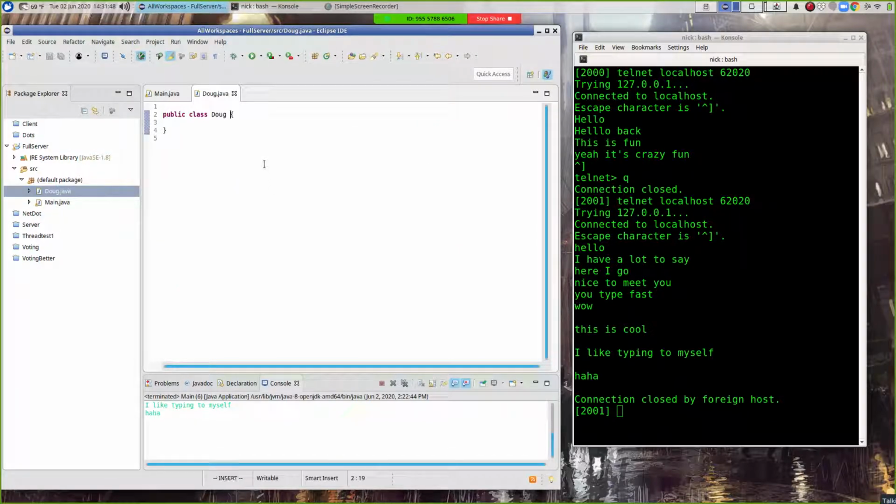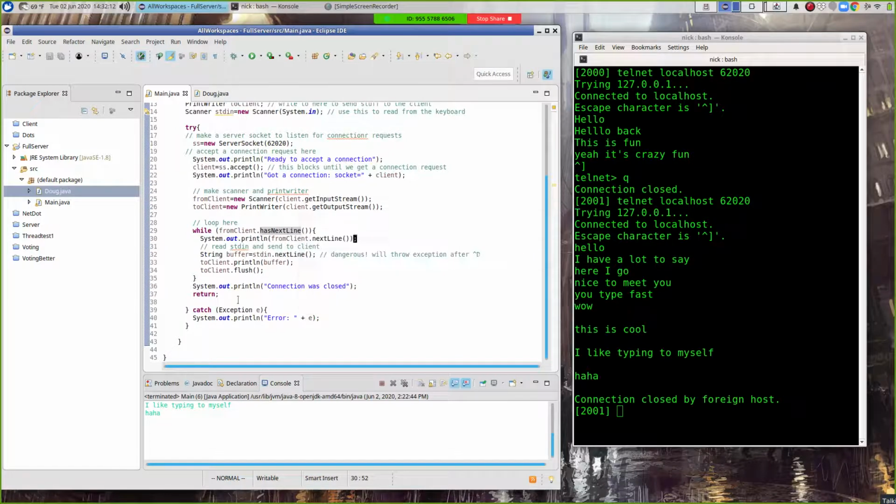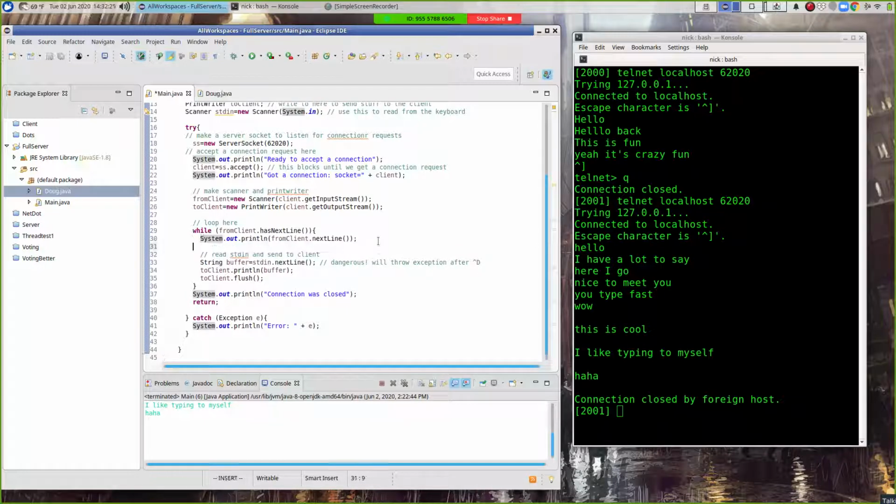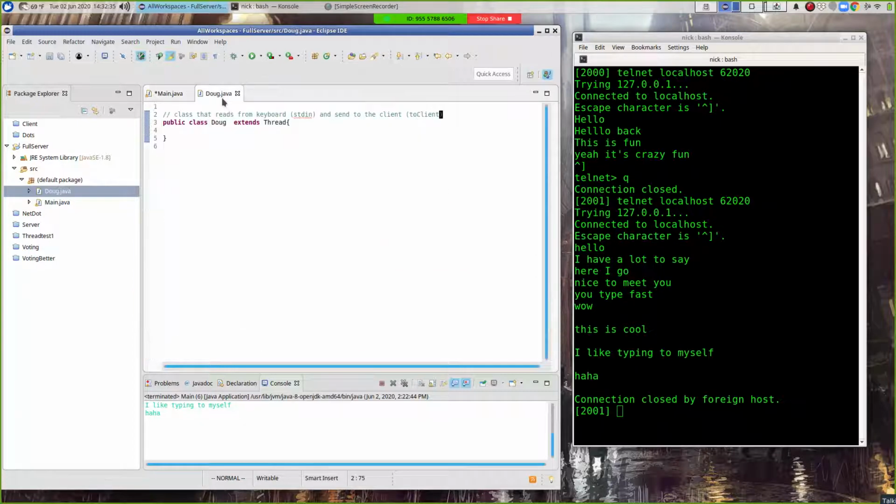And I'm going to say Doug extends Thread. So this is the class that reads from the keyboard, which is standard in, and sends to the client using toClient. Alright, so how do we do this? We're going to keep our main thread here, which reads from the client and then prints it out. And we're going to end our thread right there. And I'm going to take these 4 lines out. I'm going to put them in here.